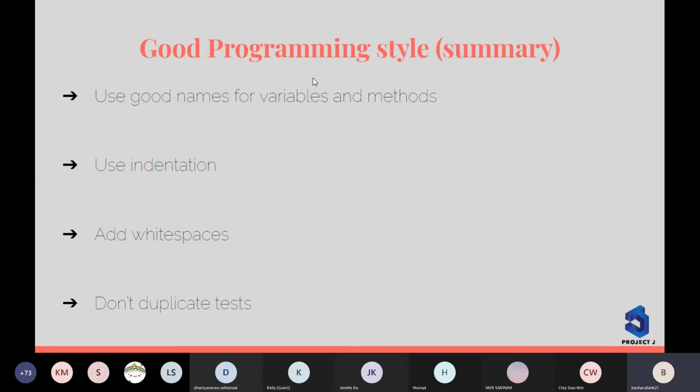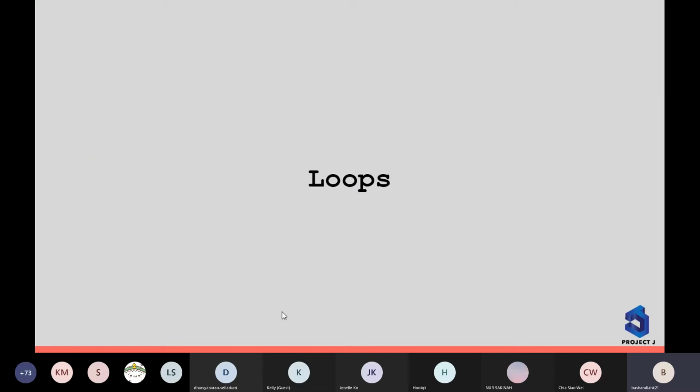So for the summary of good programming style: use good names for variables and methods, use indentation, add white spaces, and don't duplicate tests. So now we'll take a look at loops.